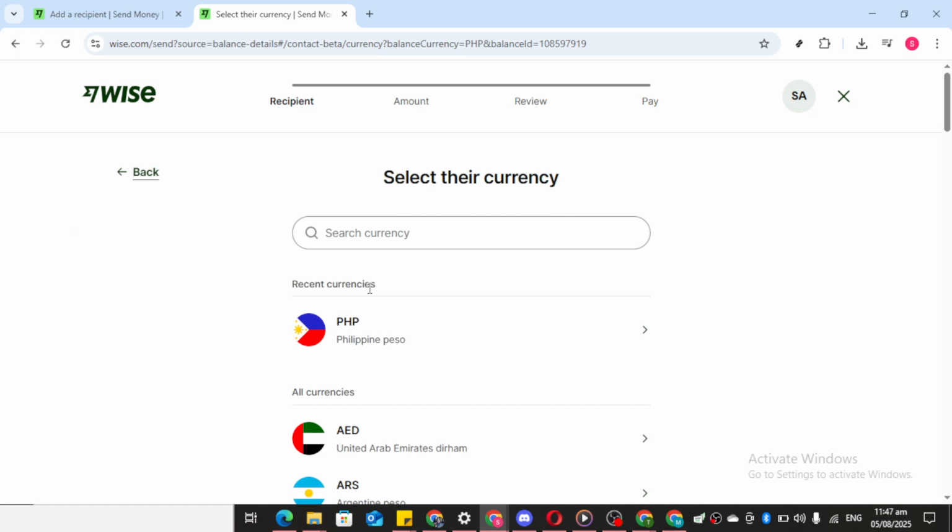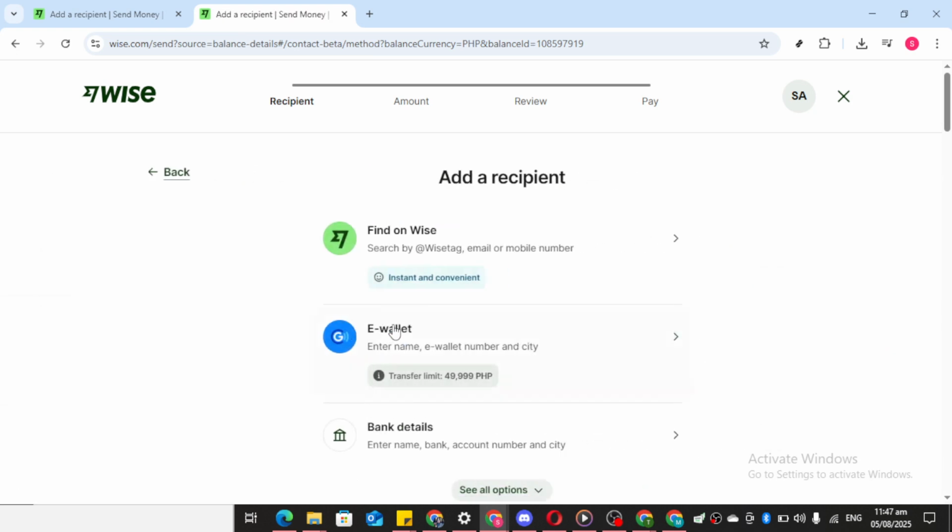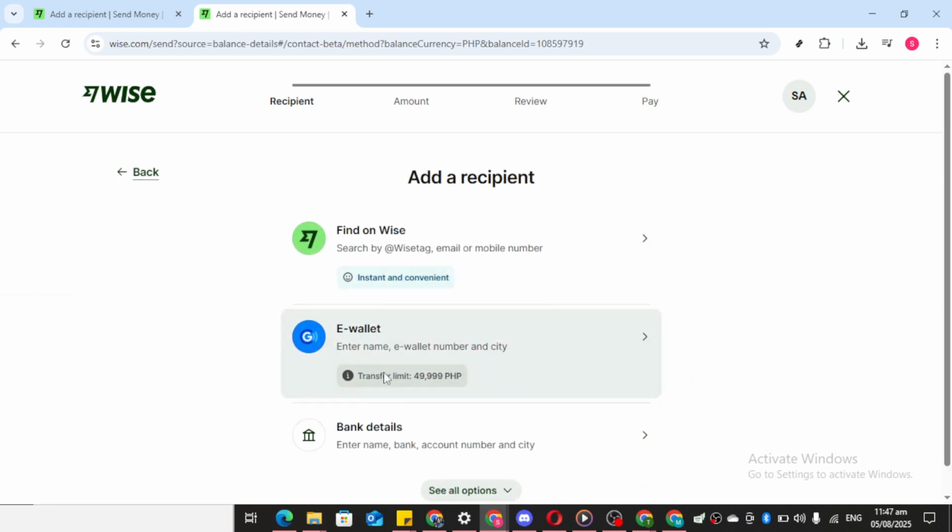For this demonstration, we'll be choosing Philippine pesos, abbreviated as PHP. Selecting the correct currency is essential because it determines the amount your recipient will receive and the conversion rate applied. Now, you have a couple of choices for finding your recipient. You can find them on Wise by searching their email, which is handy if they're already a Wise user.